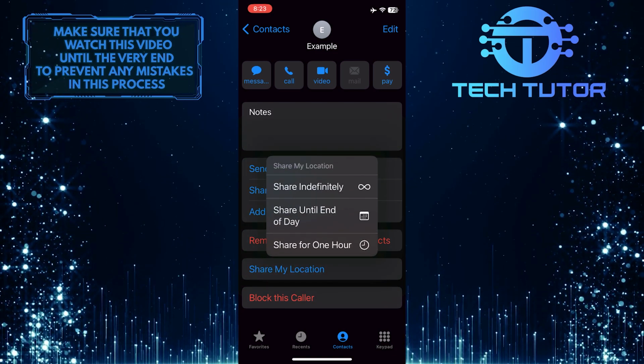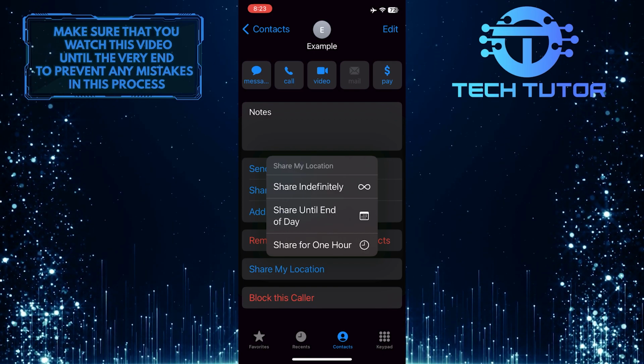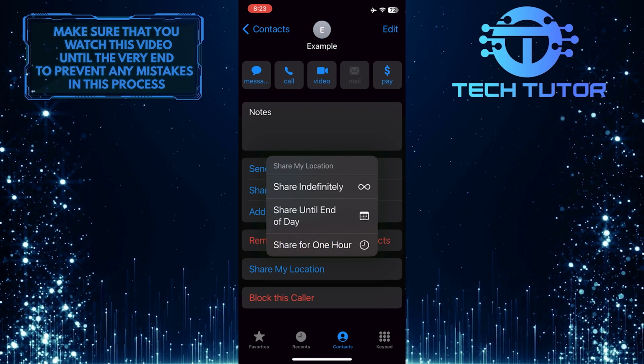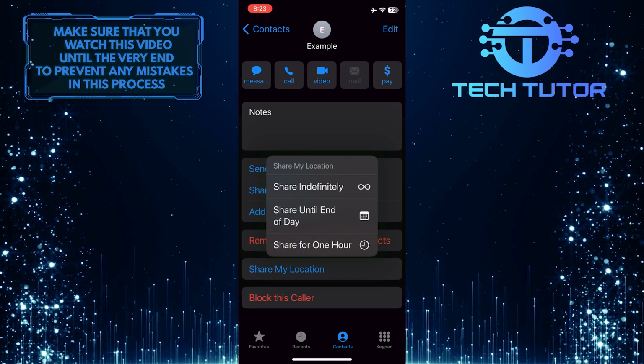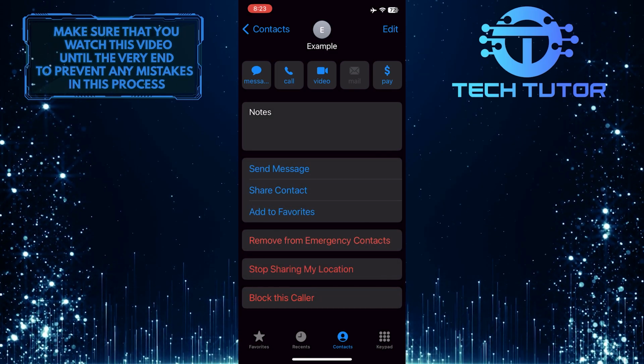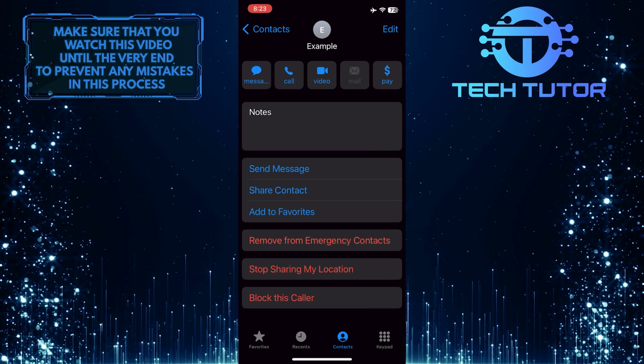And now it will show you three different options. You can share your location indefinitely, until the end of the day, or for 1 hour. So depending on your preferences, select one of these three options. And now you are sharing your location with this person.